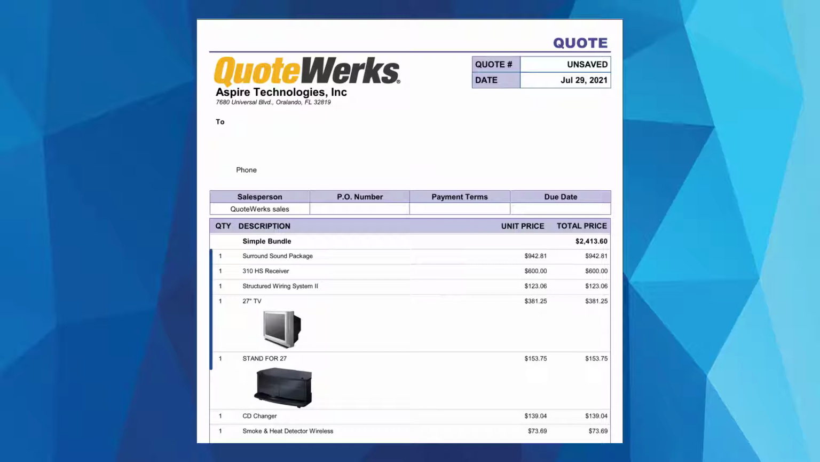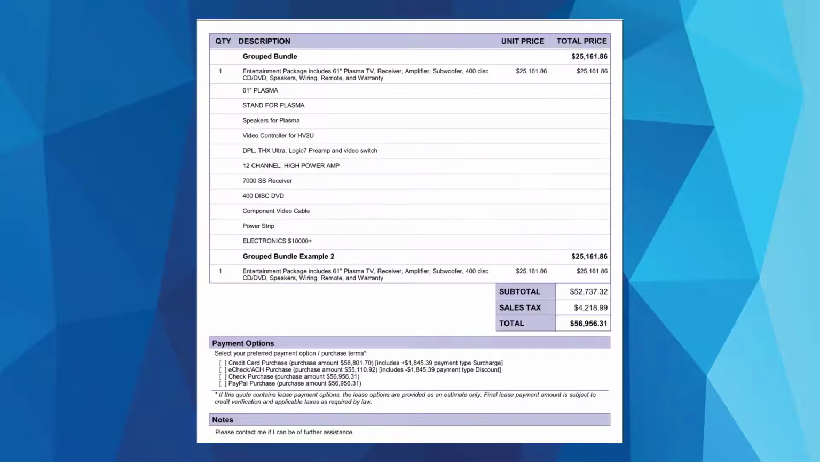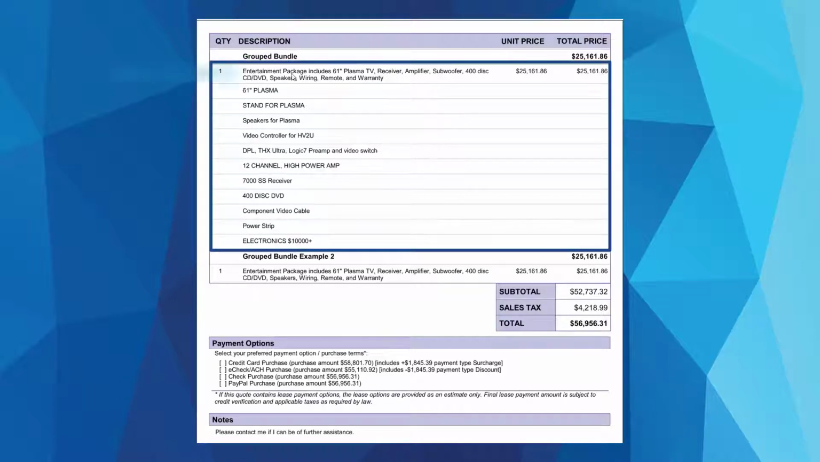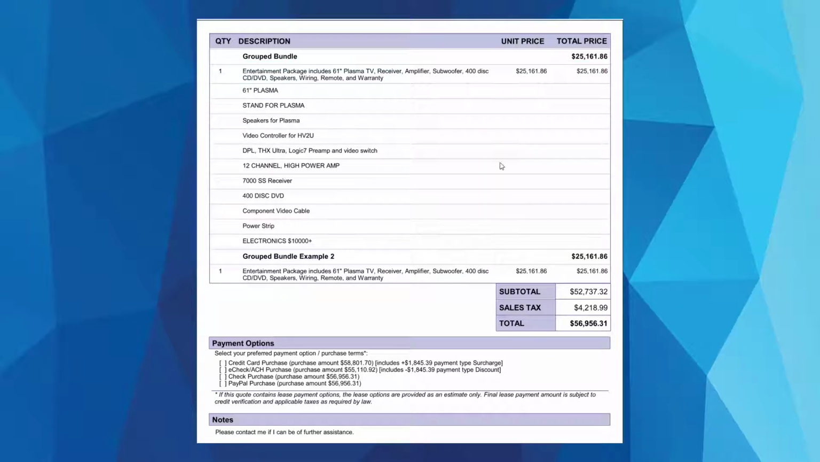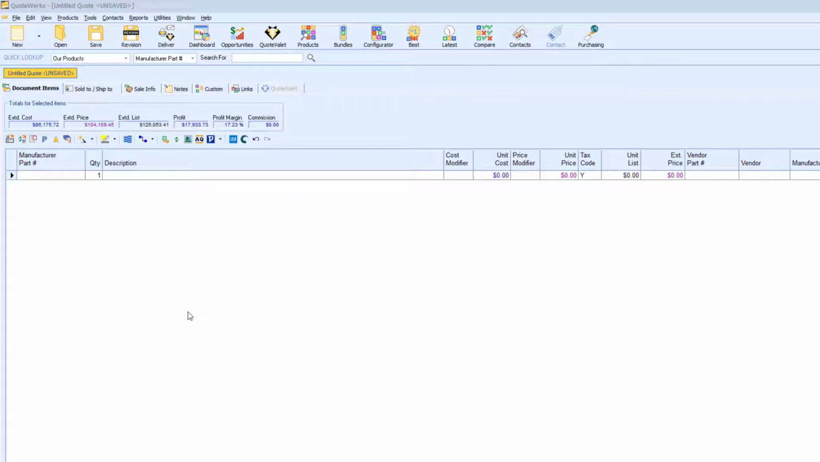The line items in a simple bundle are displayed on the quote as regular line items with item details. The line items in a group bundle are displayed underneath the bundle description. The prices of the individual items are hidden and totaled up on the same line as the bundle description. Here is an example of the same group bundle that has been modified to not display the individual line items. Now that you are familiar with the two types of bundles, I'm going to show you how to create them.